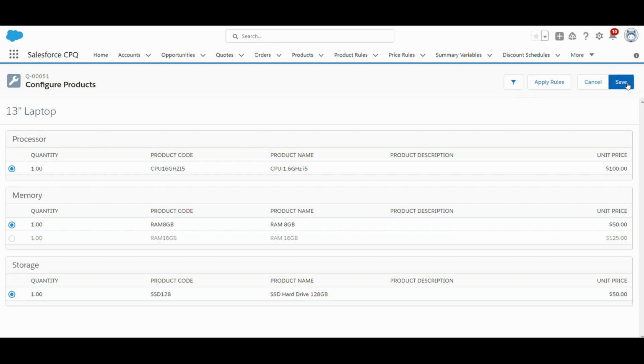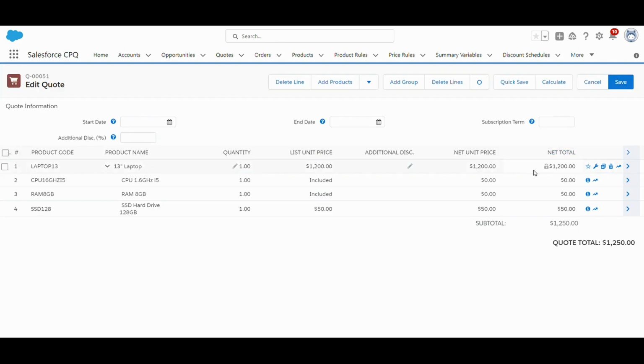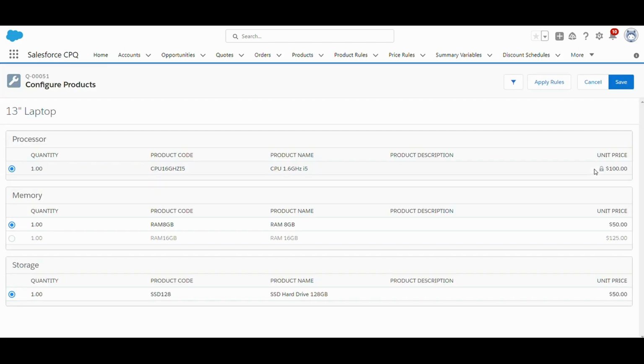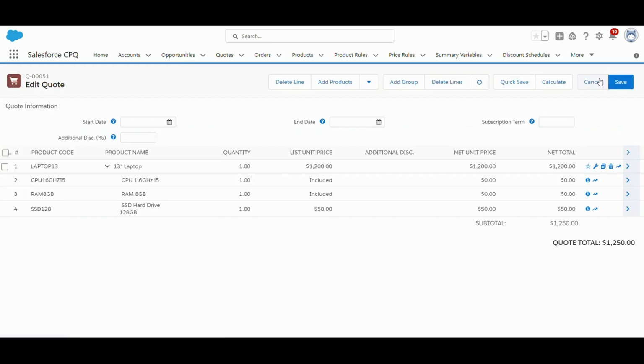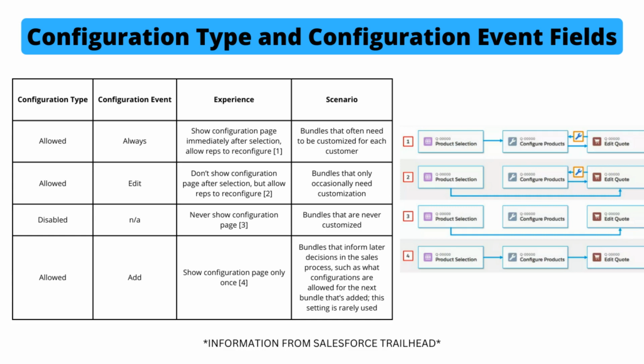If we go ahead and click Save, and navigate to the quote line for the laptop, you can see with this wrench icon that we have the ability to reconfigure. If we click on this wrench, it brings us back to the Configure Products page. So that covers the first combination. I'm going to cancel out of this. Again, to recap, as you can see from the diagram on the right of the table, for the first combination, it moves from product selection to configure products. And then after we save on the configure product screen, we have the ability to click on the wrench icon to go back from the edit quote screen to the configure product screen again.